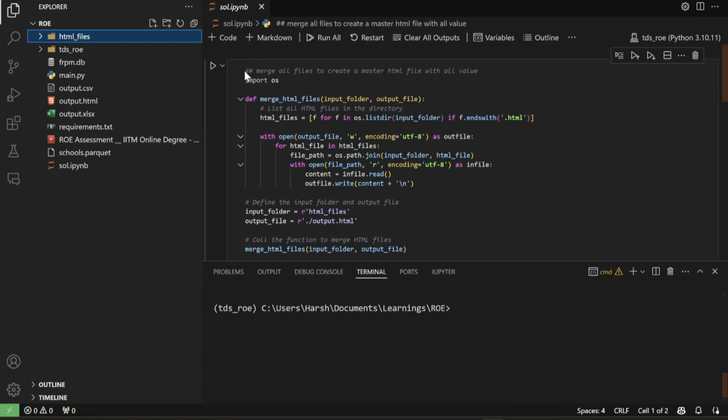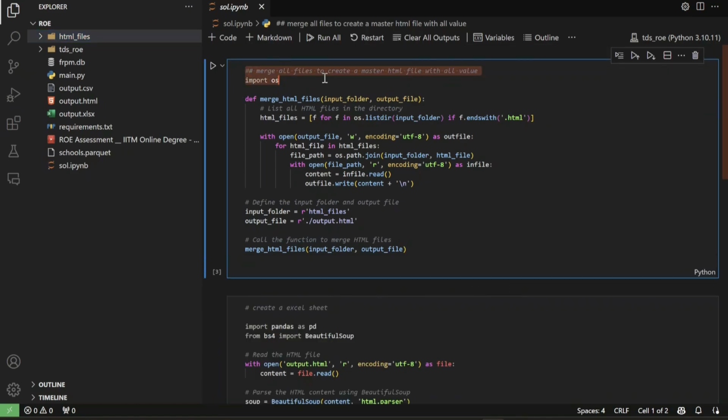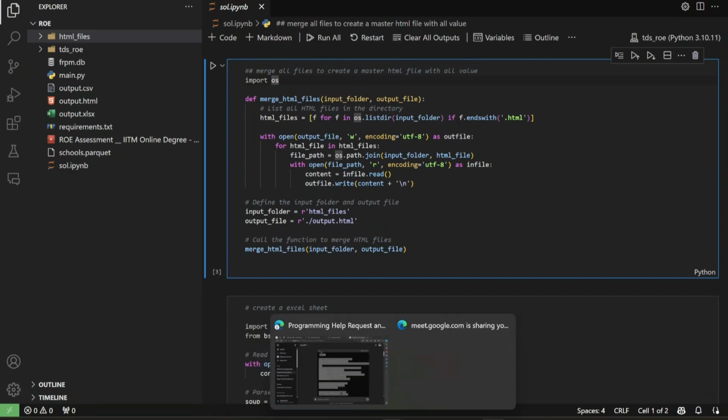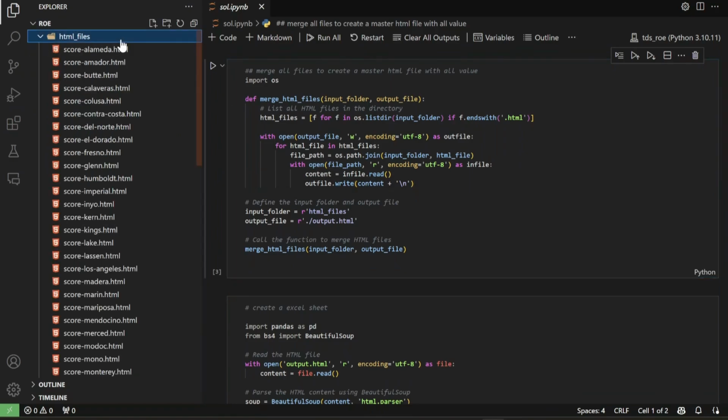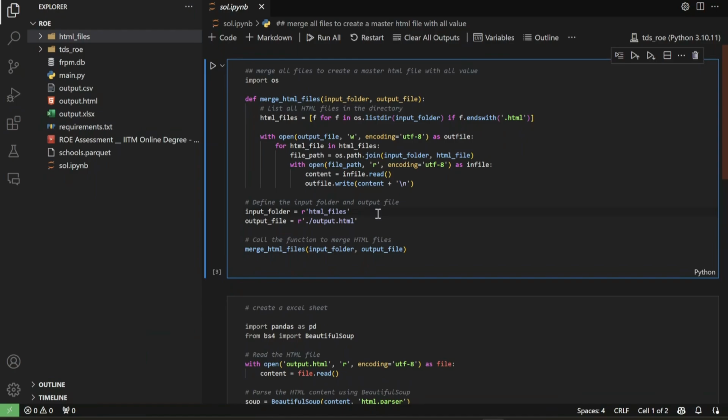Now, once you do this, you can see that I have written this code, merge all files to create a master HTML file with all values, and I just pasted whatever I copied from ChatGPT, right? Now here you need to change the input folder and output folder. You can see it's a function, and in the function we don't need to do anything, because it is written in such a way that it will go inside the folder, find all the HTML files, and then do everything it needs to do. Basically, write multiple HTML files. That's all. But you need to provide the path, because you can see it says input folder and output folder.